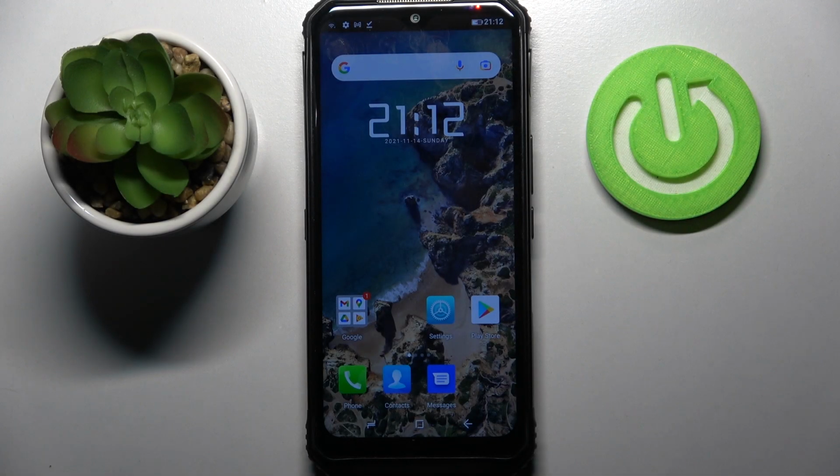Hi! In front of me is DOOGEE S95 Pro, and today I would like to show you how you can block app notifications on this device.